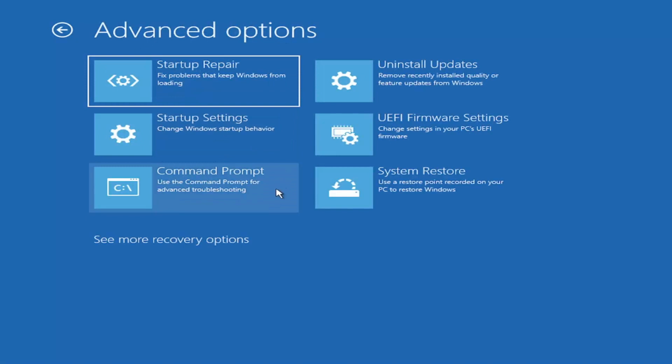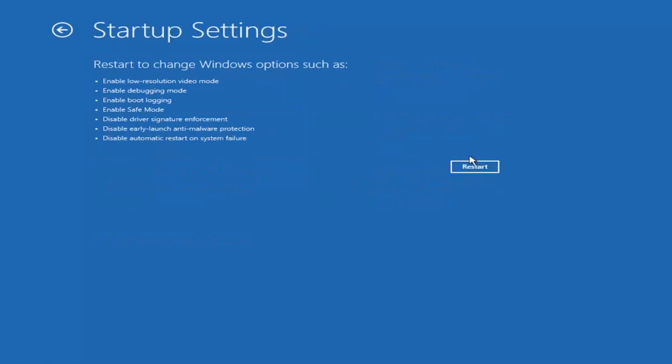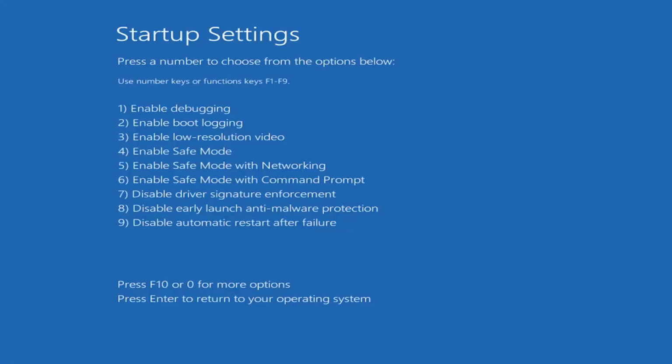But again, you can access this as well if your computer does a hard power off 3 times in a row. Just select advanced options and it will take you to this page. And you want to select where it says startup settings and then select where it says restart. You want to tap the F5 key on your keyboard to enter or enable safe mode with networking.